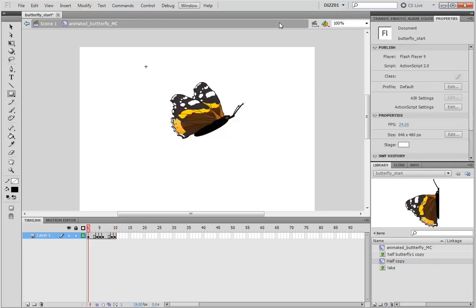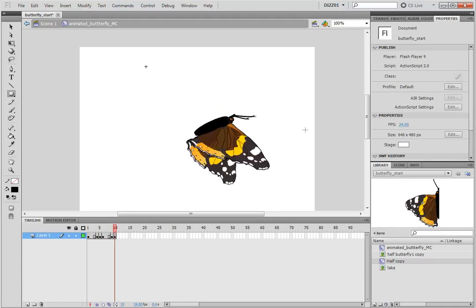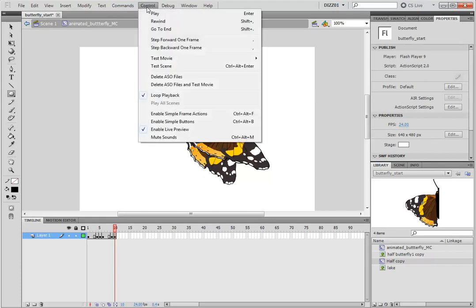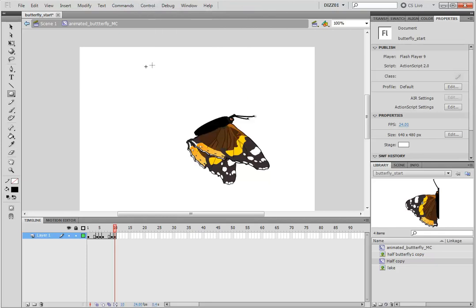So now, for me to really understand the animation, you can press Enter on your keyboard, and it will play your animation. Now, for it to be looping like it is now, you can go to, where is it? Is it Control? Yeah, it's in Control, and make sure Loop Playback is ticked. If you do that, then it should loop your animation.